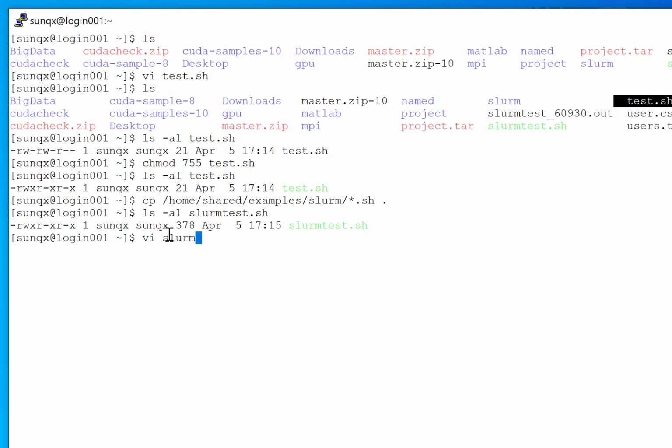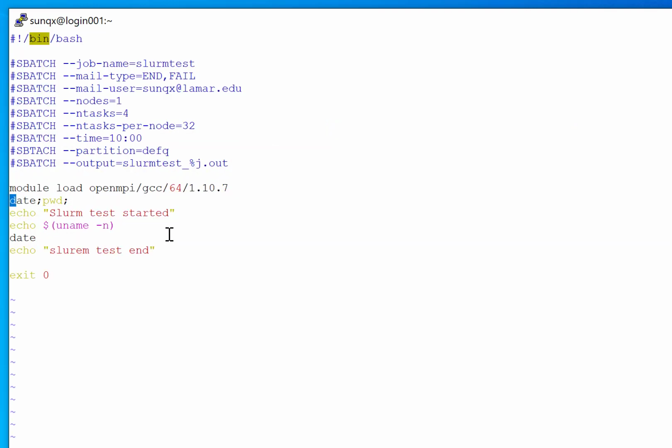For example, open it with the vi editor. You will see the first line, pound exclamation mark, bash. The next line is the job name. You can give your own job name. The mail type I put is end or fail. If something happens, if it failed, send me email. If the program ends, send me email. Then you give your email address.